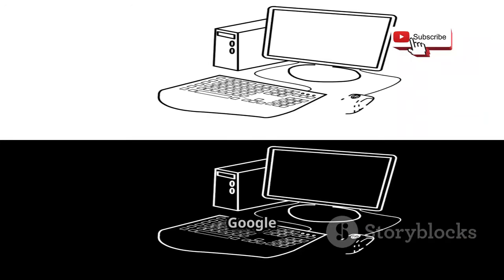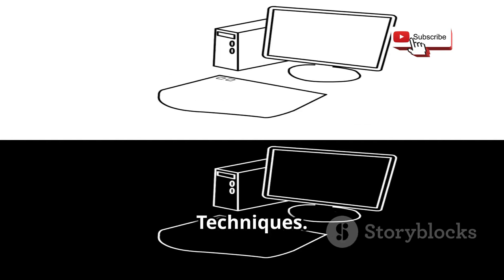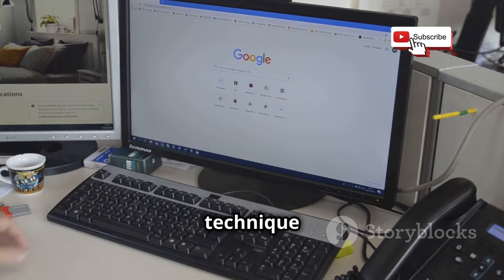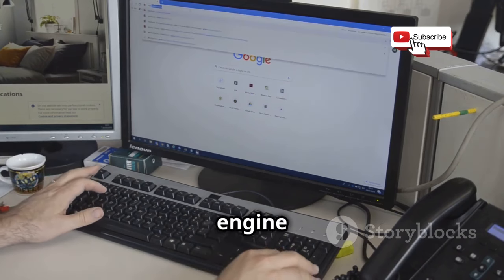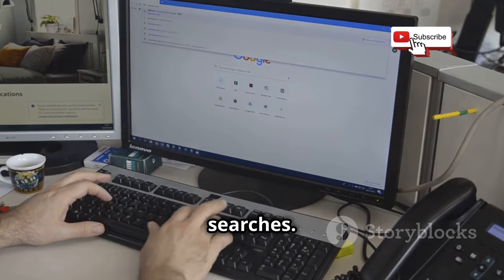Chapter 10. Google Dorking. Mastering advanced search techniques. Finally, let's talk about Google Dorking, a technique that leverages the power of Google's search engine to uncover information that's not readily accessible through regular searches.